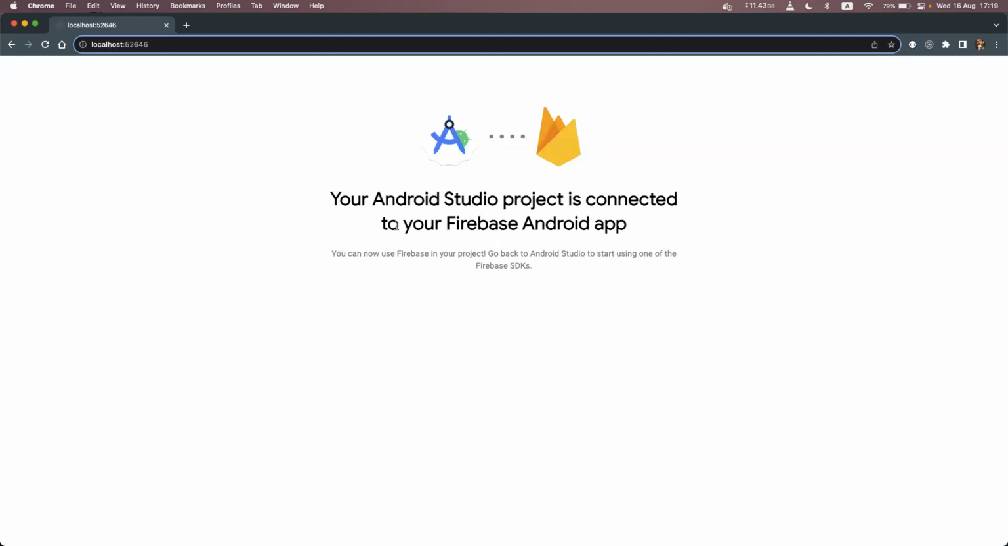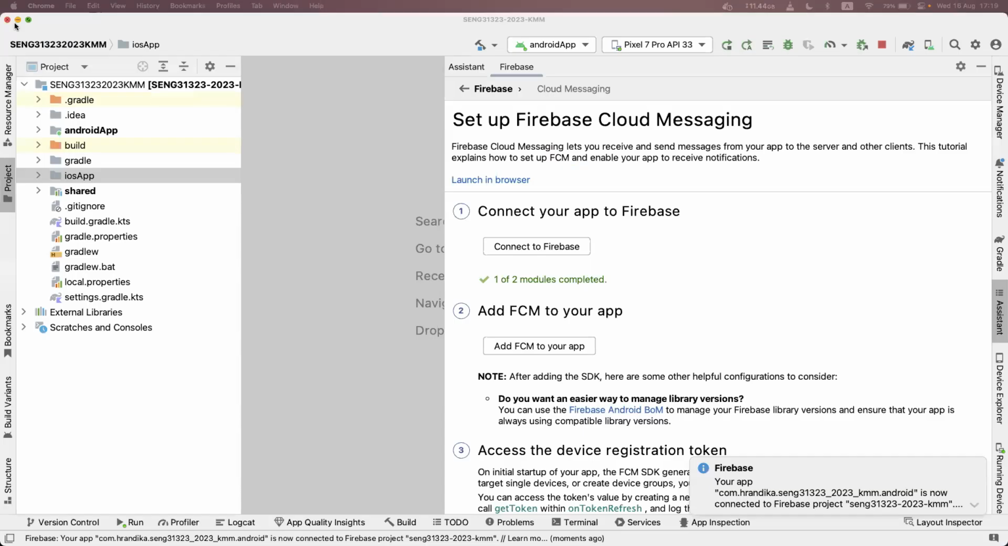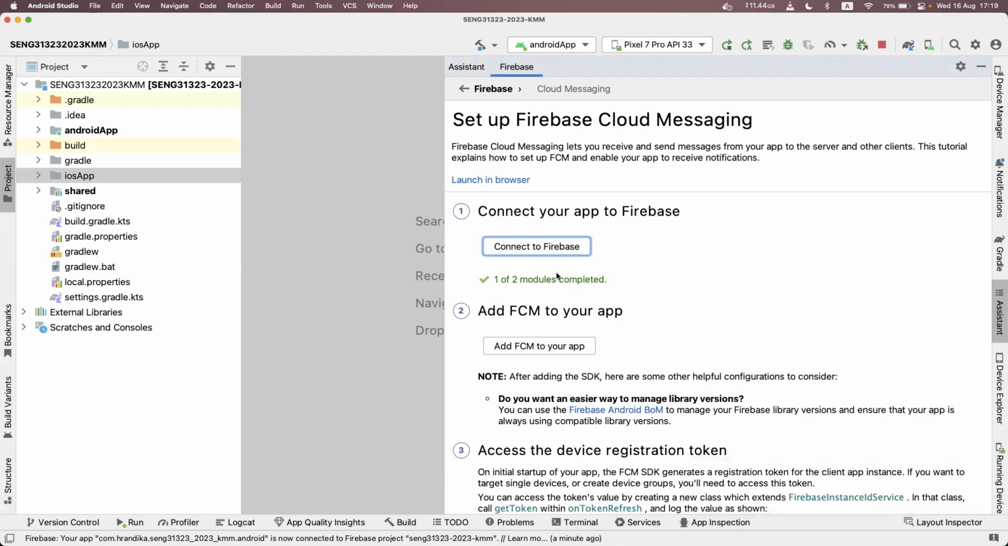Your Android Studio is connected to your Firebase Android app. Now you can use Firebase in your project. Go back to Android Studio and start one of the SDKs. So that means I'm done with setting up. So that is good. And you can see there is a message notifying that the Firebase connection has happened. That does not mean we have set up the push notification as a whole, but we have some capabilities that we can work with Firebase. We have to choose what are the things that we will be working with.